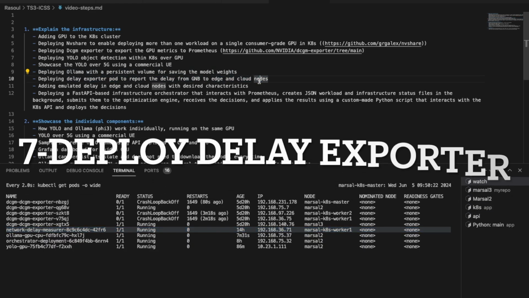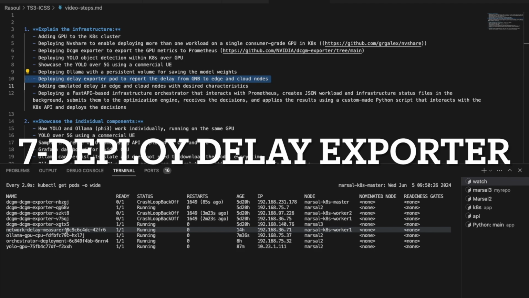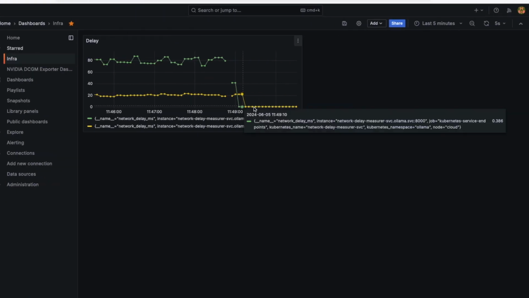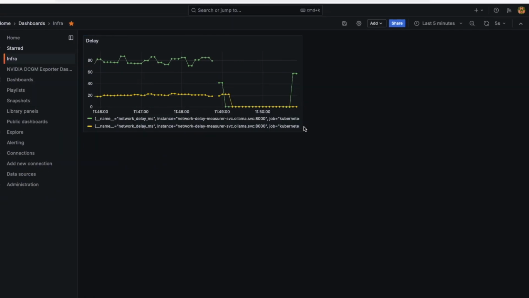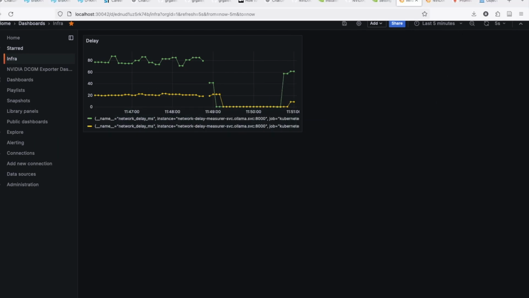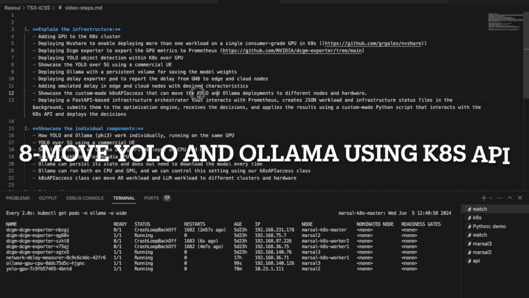The seventh step is to deploy a delay reporter that will provide the information on the delay from our gNodeB to the edge and cloud nodes. We have assumed that the delay is a Gaussian random variable with an average of 20 milliseconds for the edge node and an average of 80 milliseconds for the cloud node. But of course, this could be changed to any arbitrary values.